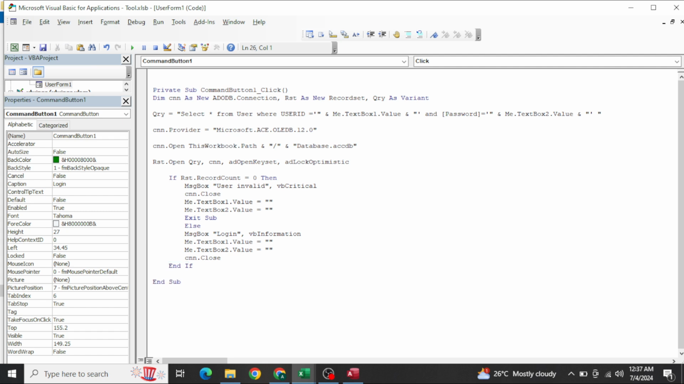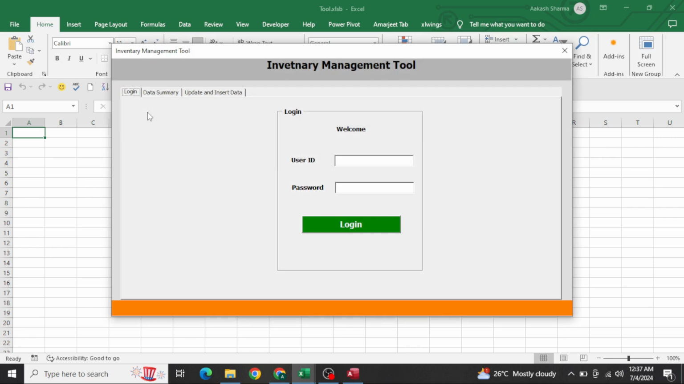Now let's execute it. I am pressing F5 and I'm writing here the user ID 111 and Akash. And I'm clicking on this login.